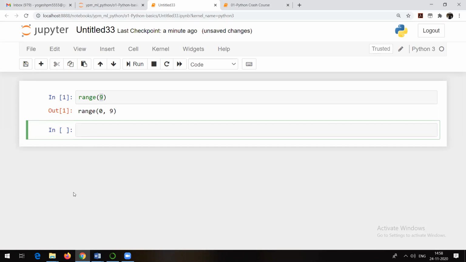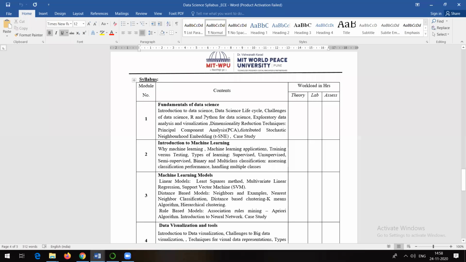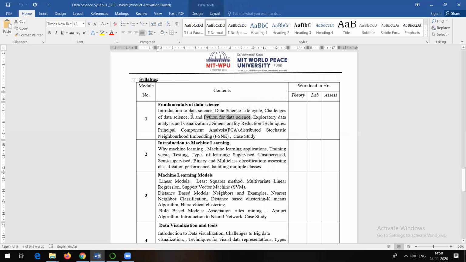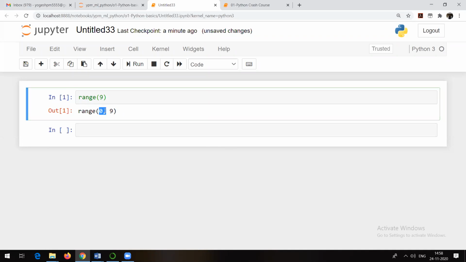Try to understand. As per your syllabus, they have mentioned Python for data science as well as R for data science. After some sessions, when I discuss R, I will tell you that indexing in R starts with 1, but indexing in Python starts with 0. That's a difference. Many people are confused by that. So in the case of the range function, the first value by default is going to be 0 in Python.